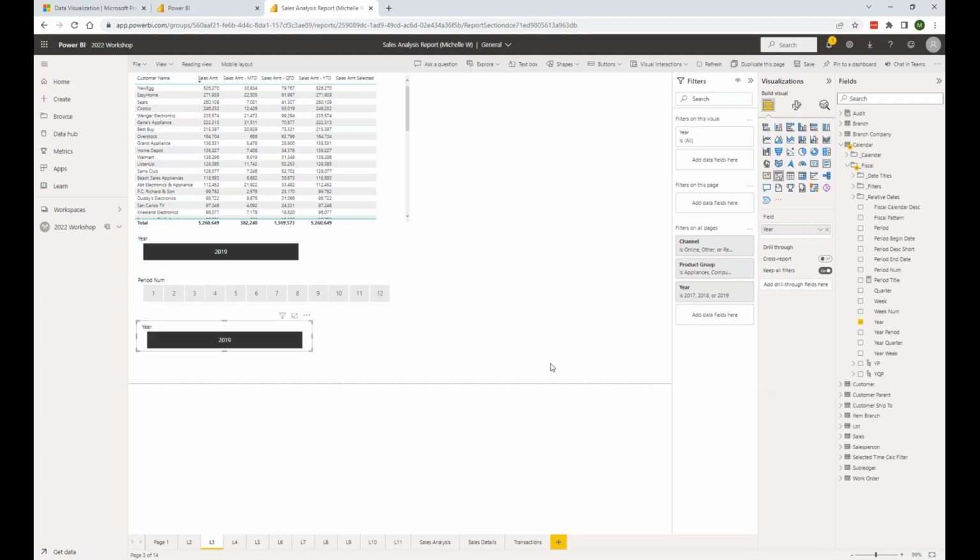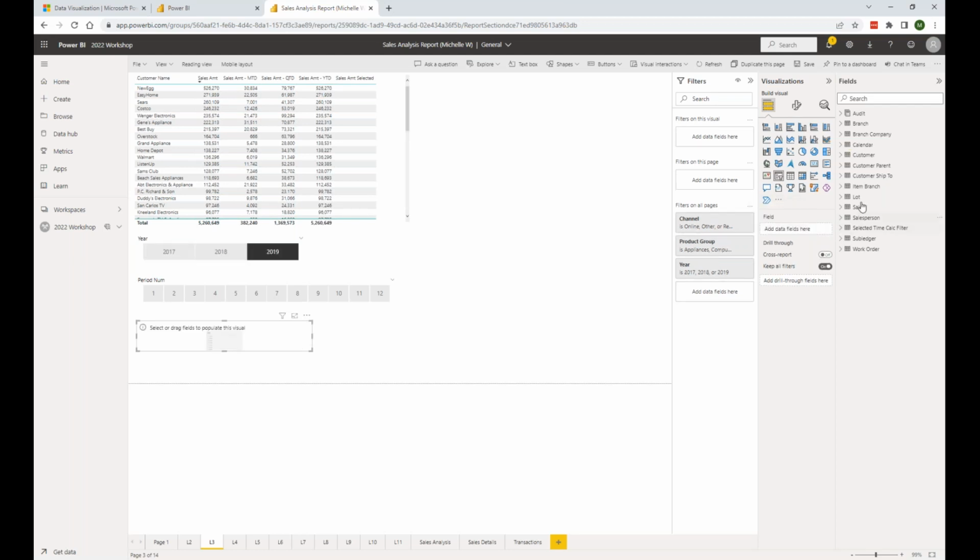So just like we did before where we replaced year with the period number, this time we're going to change it to be either month to date, quarter to date, or year to date. So what we do is in the visualizations pane where it says year, go ahead and just remove that. In your fields pane, navigate down to the table called selected time calc filter. And there's two items in this table.